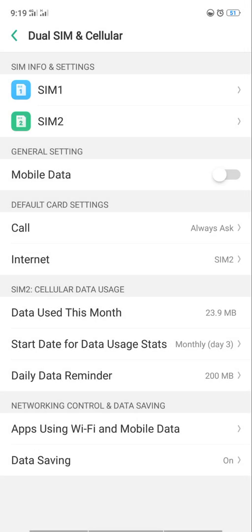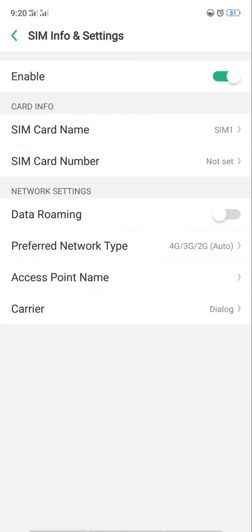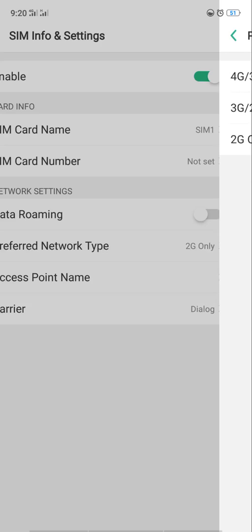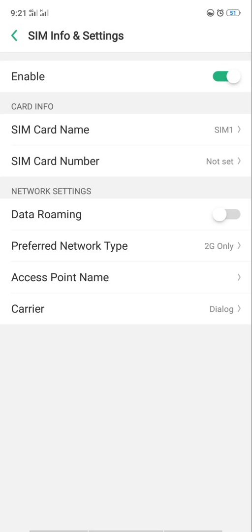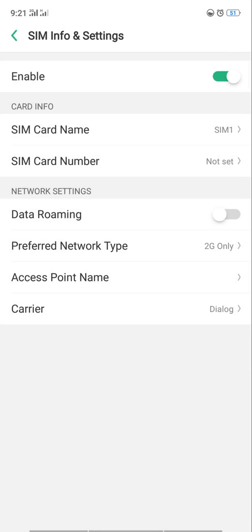The next thing is that we use one SIM for our data, so we can turn off the other SIM in 4G. That means I use SIM 2 for data, and SIM 1 is not used at this moment. You can choose the preferred network type as 2G in order to save more battery, because 4G and 3G consume more battery, and you can switch to 2G only to save more battery.